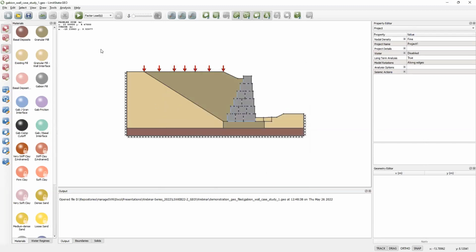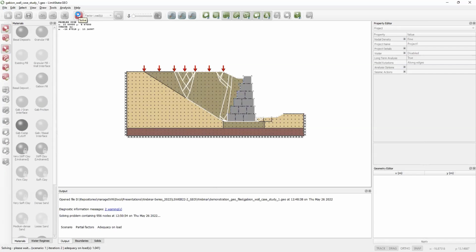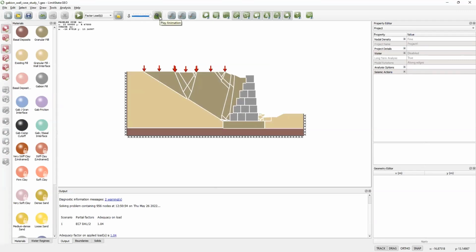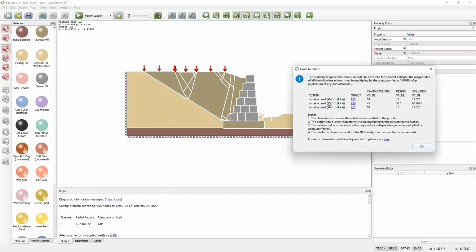Again, to solve that and find the critical collapse mechanism, I just click the solve button. It finds my failure mechanism. If I click the animate button, we're getting a sliding failure along the base. And we have an adequacy factor, a solution of 1.04. What that means in this context is we've simply defined it as how much bigger the surface loads that we've applied have to be to cause collapse.